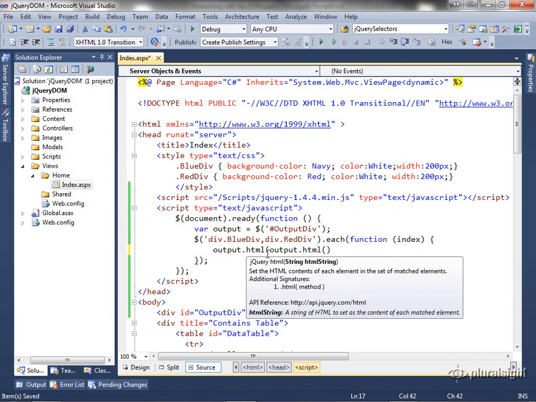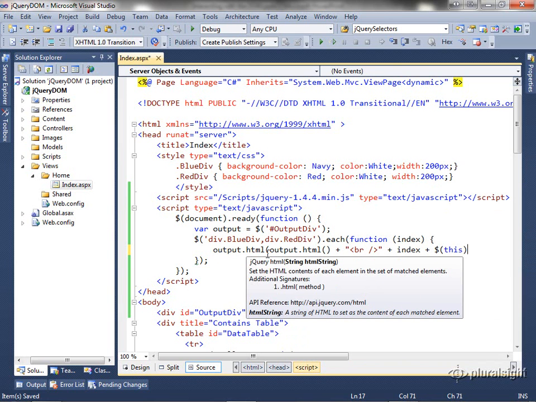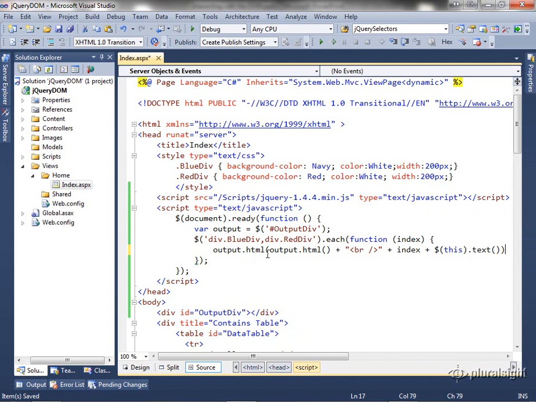Okay, we want to grab what the current value is, plus let's go ahead and add in a BR, plus we want to grab index, plus, and then we'll grab the this to grab the value that we're currently iterating through. So we'll say this, and then we'll do text. That'll just grab the text value of this particular item.